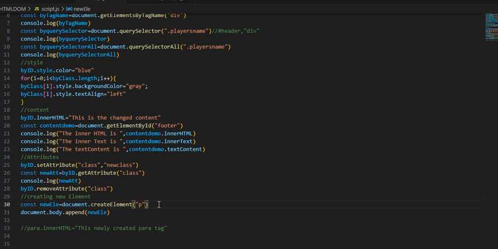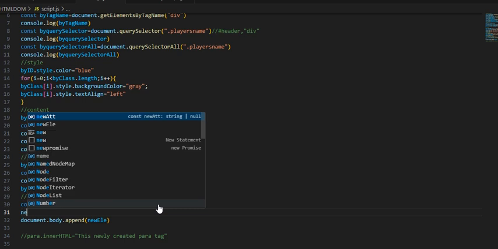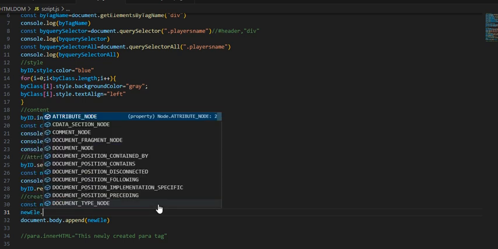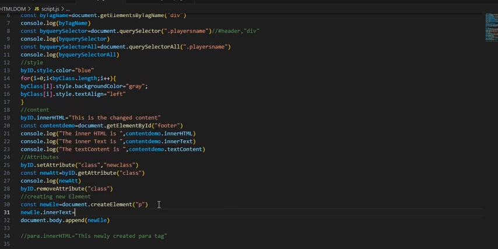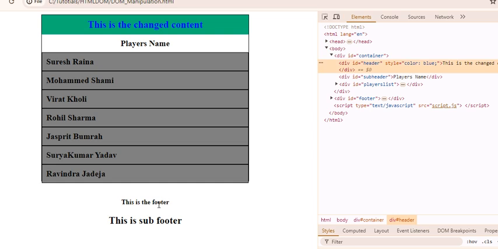Nothing is there in the paragraph, so I want to add something, correct? New element dot innerHTML or innerText is equal to, this is newly created element. So I have added it here. It is not there inside the CSS, so this styling has not been added. This newly created element has been added here.